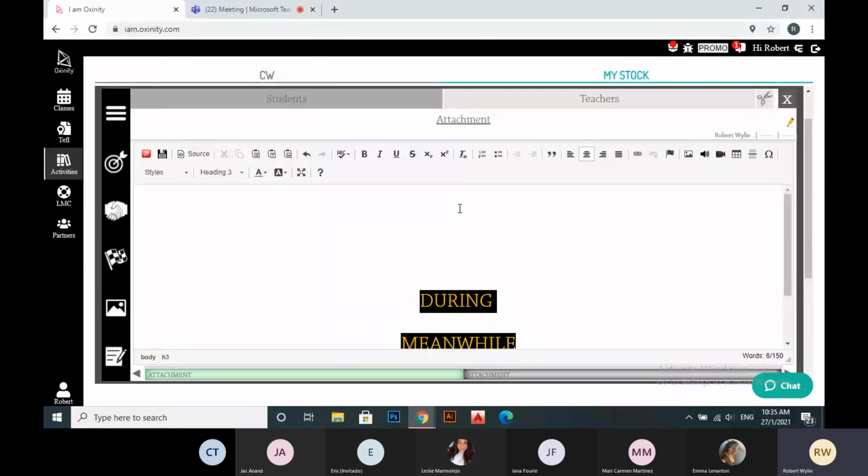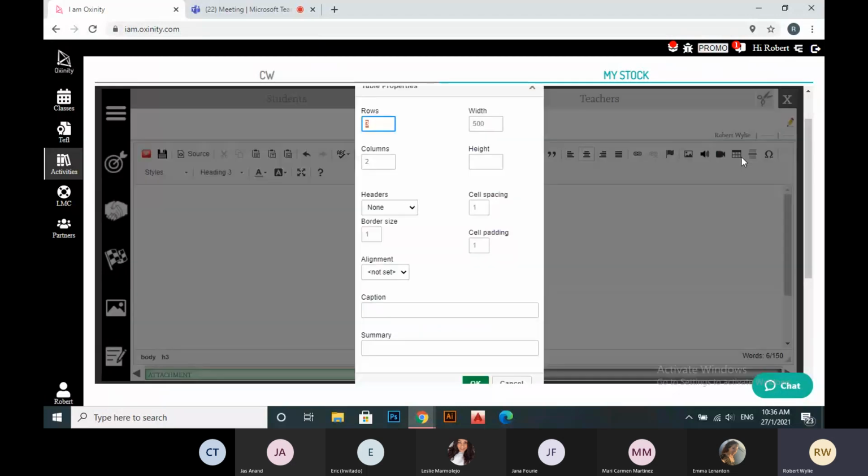But if you've got an attachment, maybe it's a vocab activity, and you want, I don't know, 10 different pictures of objects in the house, then it looks better to put it in a table, to put them in different boxes. Okay, so to create a table in your material, in your activities, we use this button here, which is where you see the table. So I can click on this, and it will give me options of how many rows and how many columns.